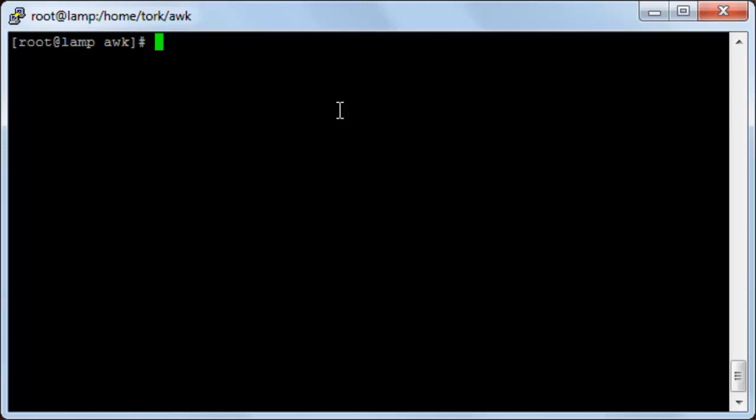In this lesson we will be talking about the awk command. This command basically is like the grep command but in a more helpful way. We will see in this lesson how to use it.